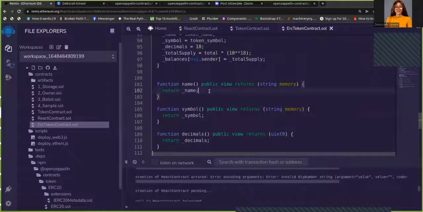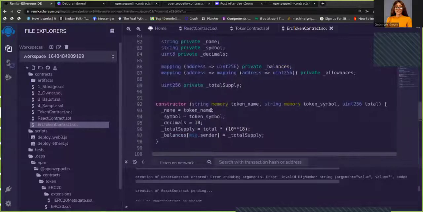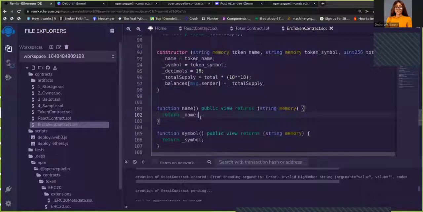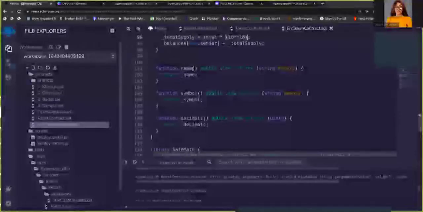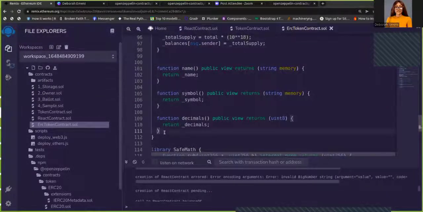That's the name that has been set. Once the contract is deployed, the constructor is called, so the name is going to be set, the symbol is going to be set, the decimal places are going to be set. Actually, I don't think there's any point for this, but whatever, because we're still setting it. So moving forward, we have the name, symbol, and decimals functions.